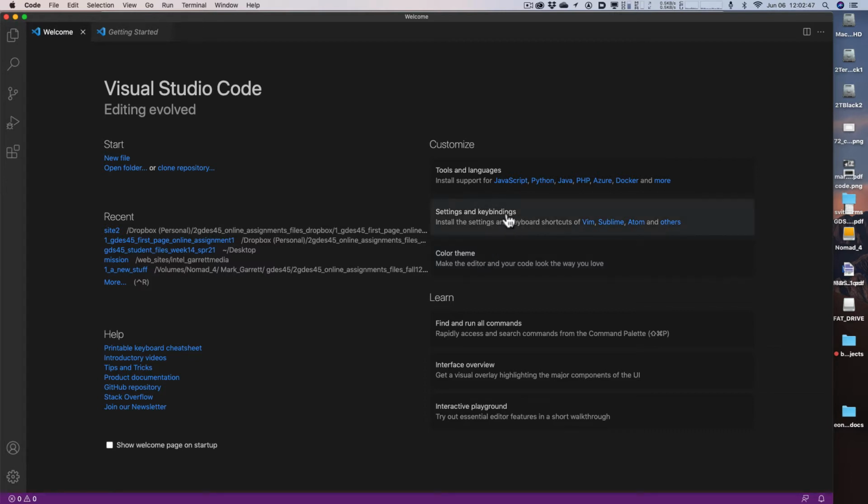You can change the key bindings, which are shortcuts. Like I said, I'm not going to do that because probably no point. You can install support for other languages, like many languages. JavaScript is already kind of in there, but Python, Java, PHP, Azure, almost anything you want.